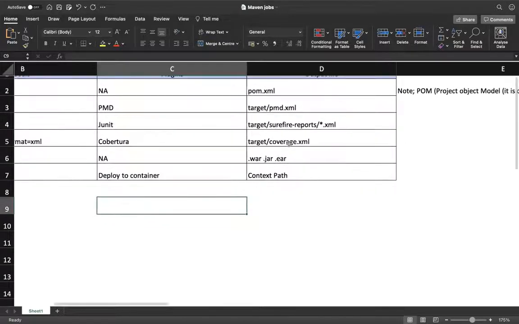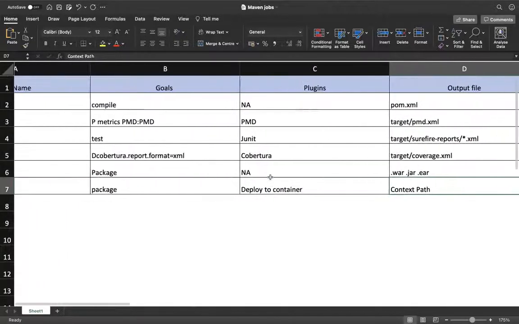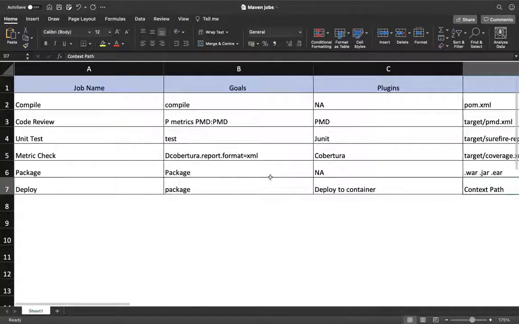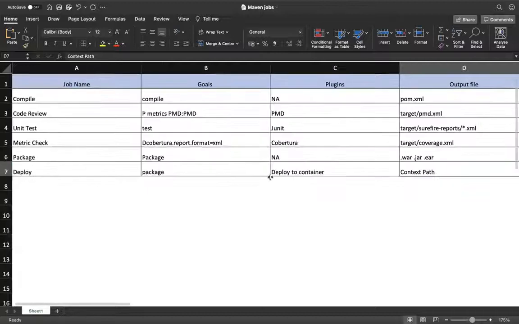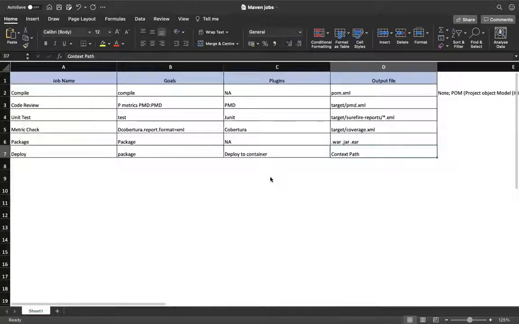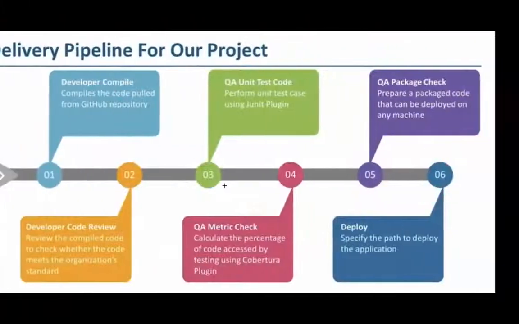And Cobertura, target coverage.xml. Using these components, we are going to build. Perfect. So any questions on this?